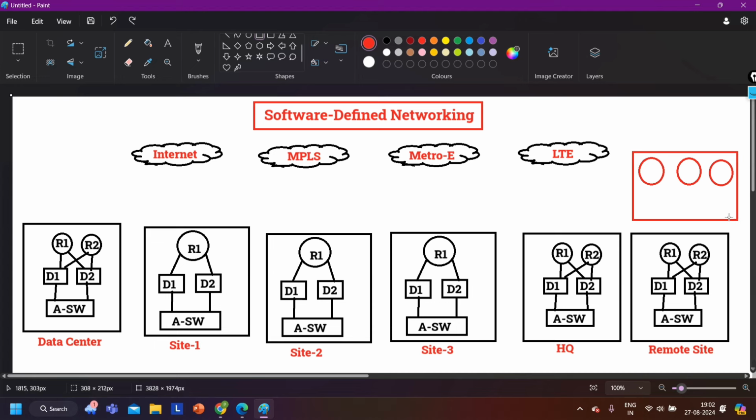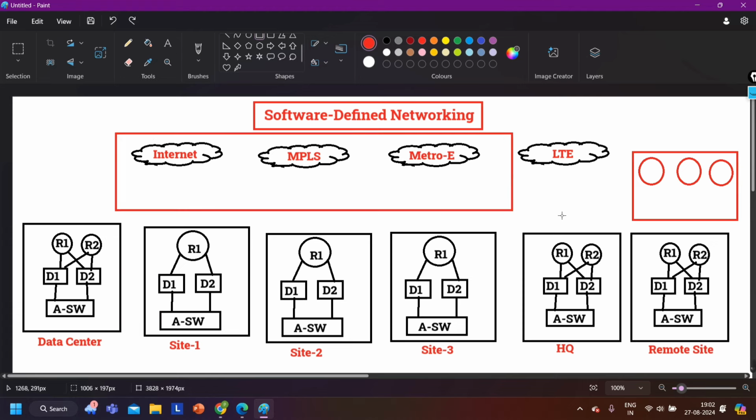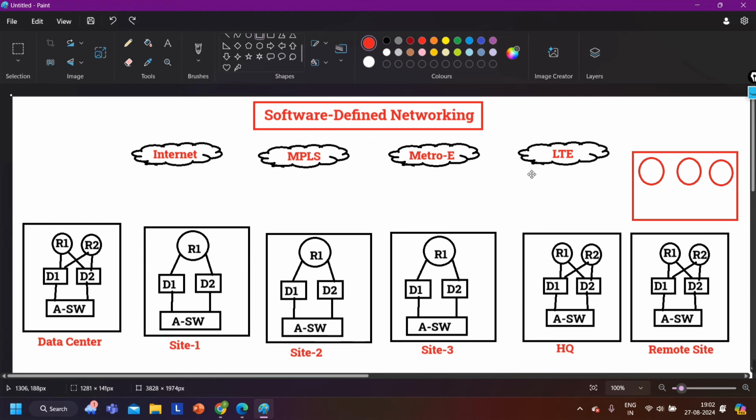Fine, guys. Now if you are thinking, Praful, if you have separated the control plane from all the sites, how are the branch devices going to communicate with the controller? What we will do, guys, is connect these branch offices to the service provider, and I'm going to connect both to the service provider, through which these branch devices can communicate with the controller, right?